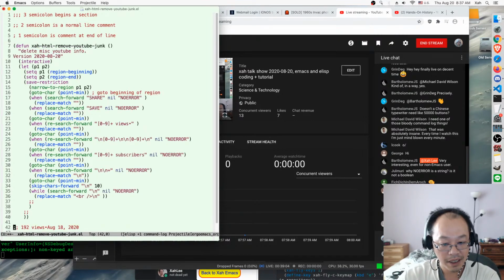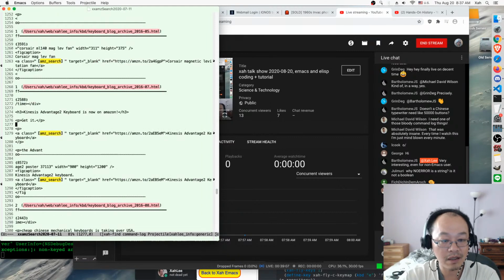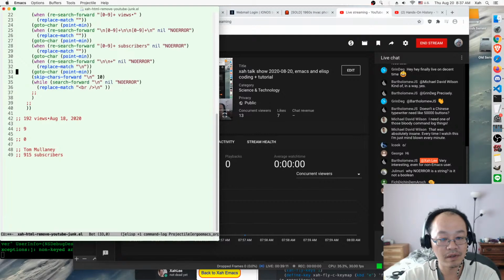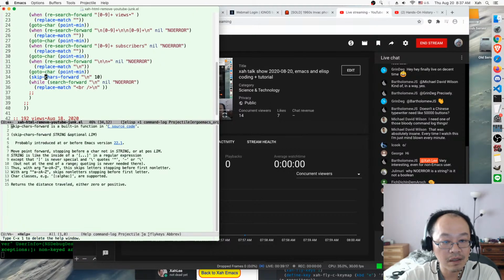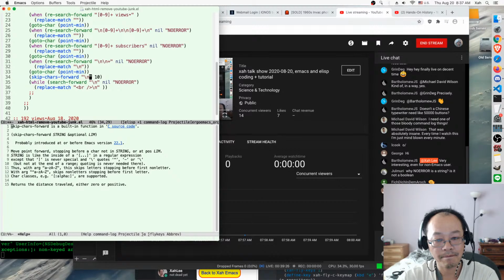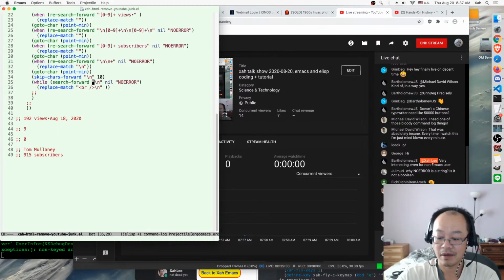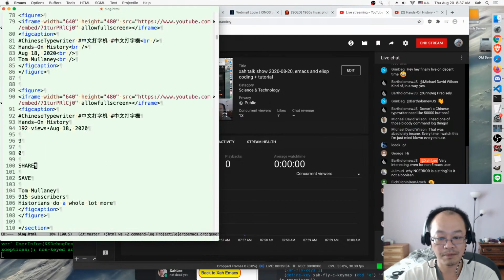Okay, so let's go back to the code. So what is it we are missing? We are missing, yes, skip-chars-forward. We want to skip it. I'm not sure why it's not working, but anyway, our code is basically done. That's what we want to do. I mean, the bulk of it.